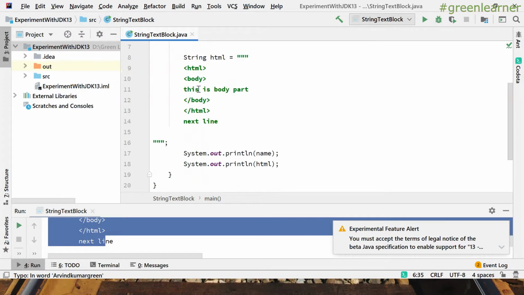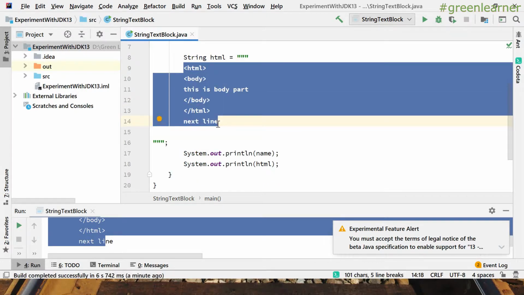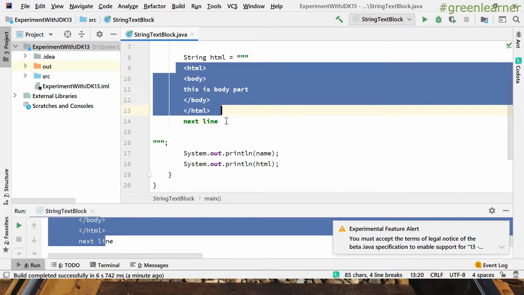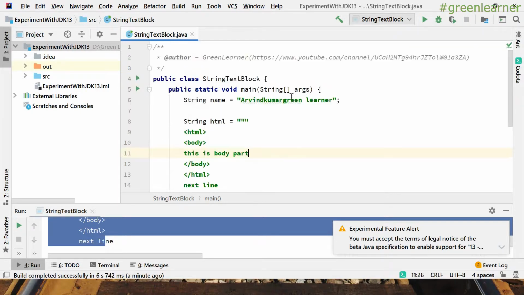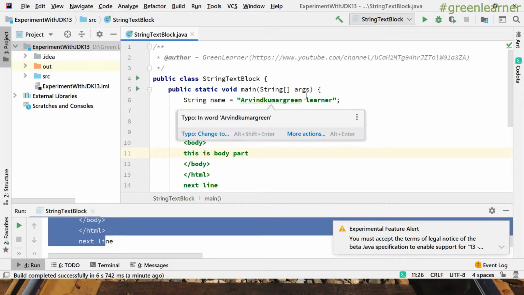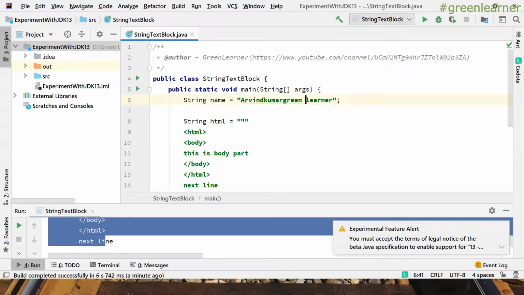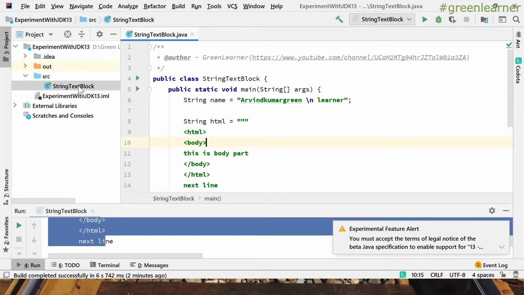So with string text block, if you're writing HTML and SQL queries, you can go with it nicely with the new line feature. And even if you want your new line character and all those steps, you have to put the next line character and all these things, so that the learner will be printed in the next line. So this is all about string text block. Let's move ahead and see another feature, which is about switch expression. Go ahead and see that.